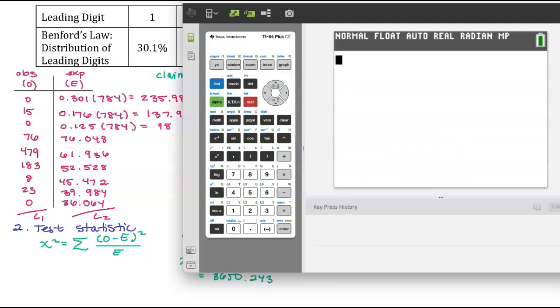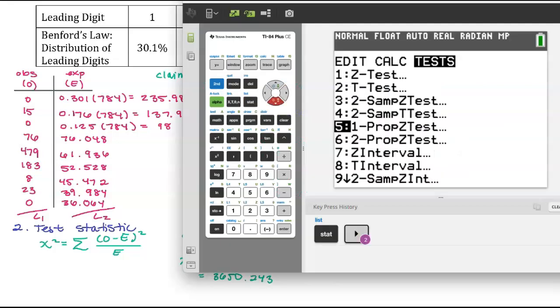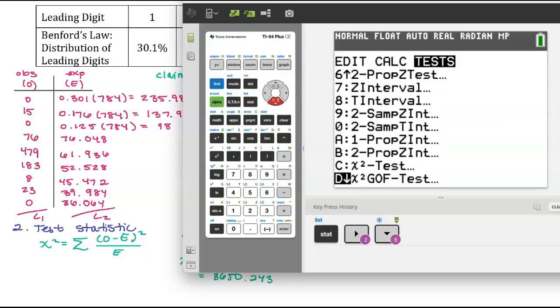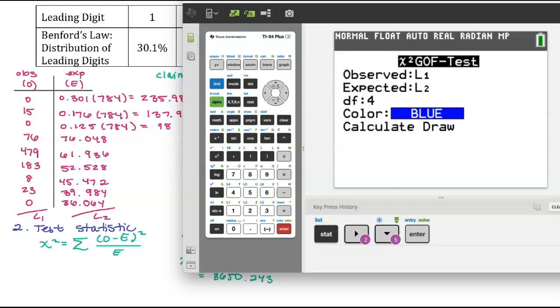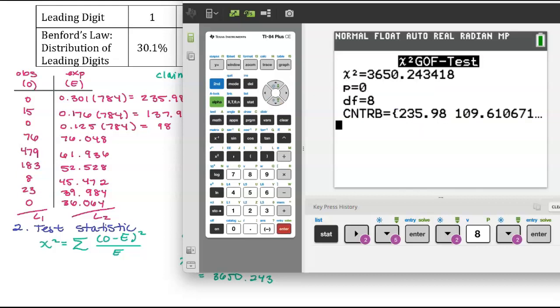If you have a calculator that can run the chi-squared goodness of fit test, the process is a little different. We'll go to Stat, Tests, and scroll down to the chi-squared goodness of fit test. We have our observed values in list 1 and our expected values in list 2, but this time our degrees of freedom is 8. Once Calculate is highlighted, we'll press Enter. This gives us our chi-squared test statistic of 3,650.243, the exact same test statistic we just found using the other method. Notice that this also gives us a p-value equal to 0.